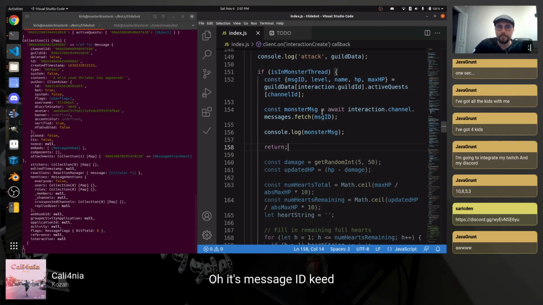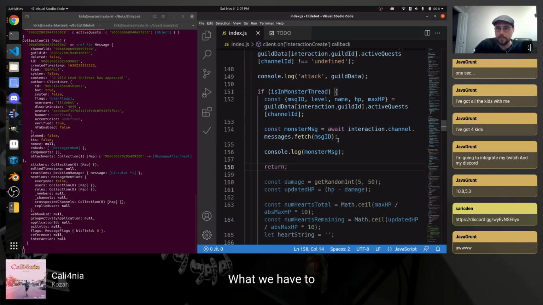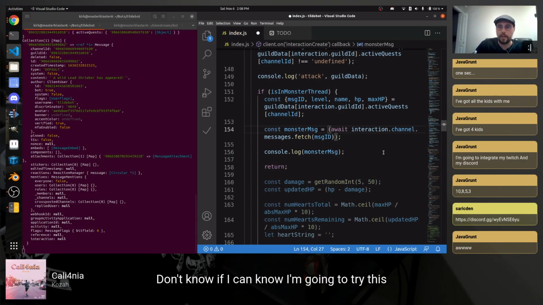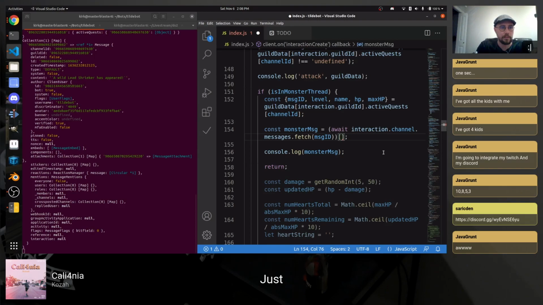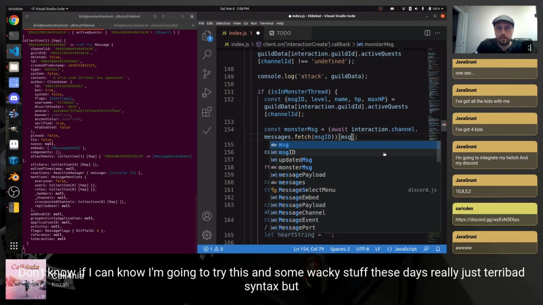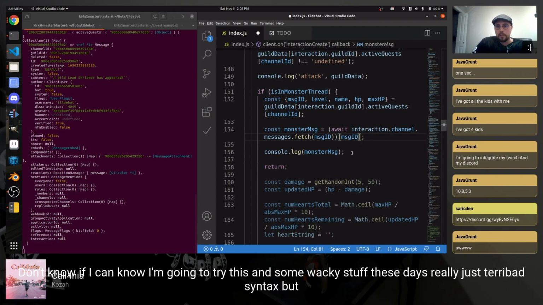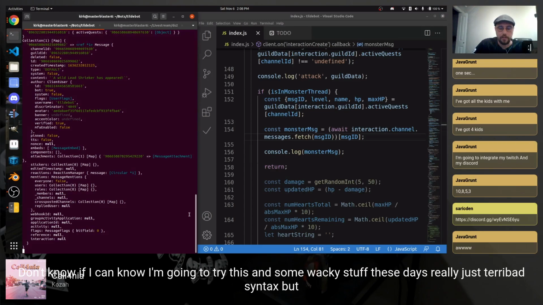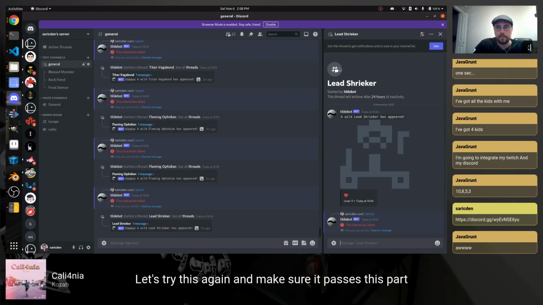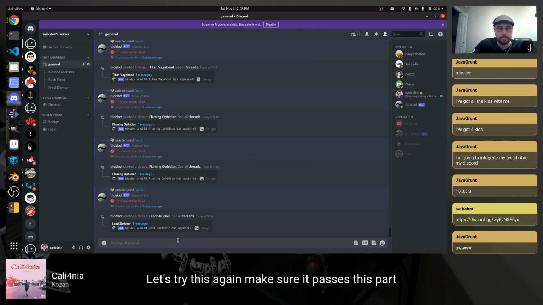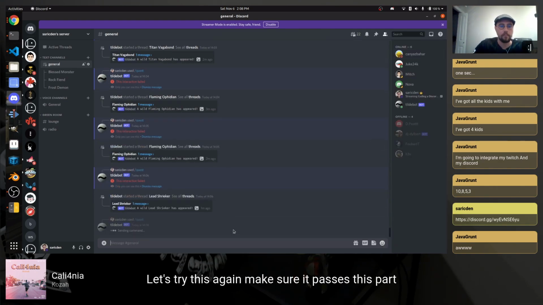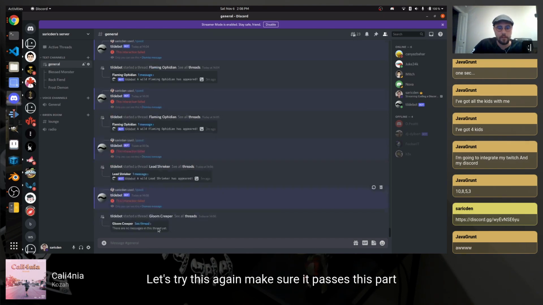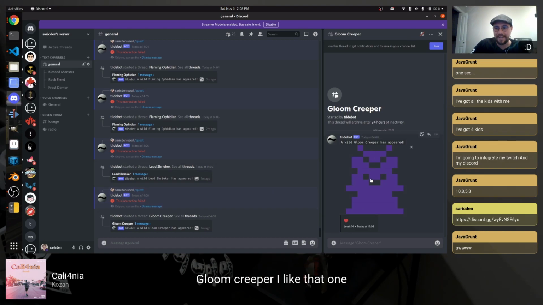Okay. So what we have to do is we have to say, I don't know if I can, no, I'm gonna try this. Trying some wacky stuff these days. Really just bad syntax, but let's just try this again. Make sure it passes this part. Gloom Creeper. I like that one. Oh yeah, that's a Gloom Creeper, all right.